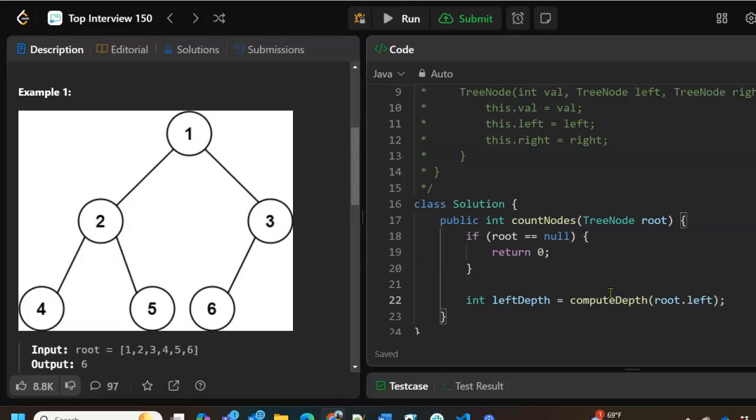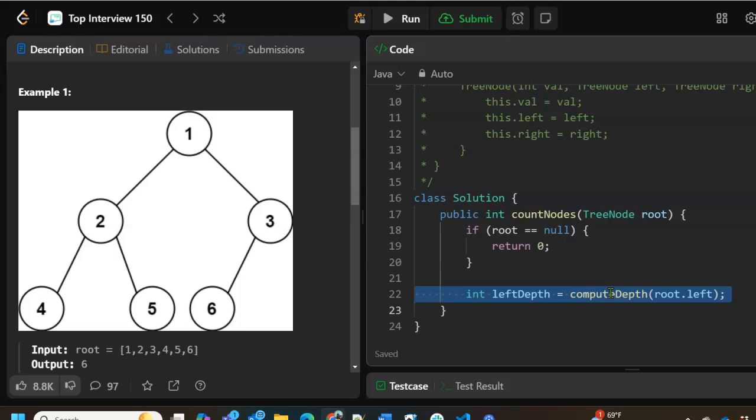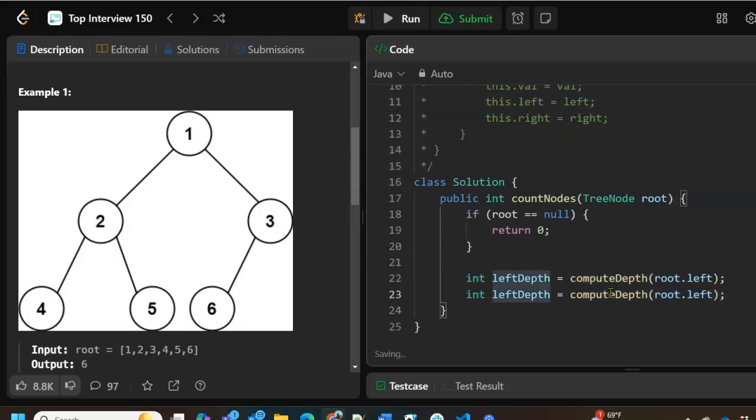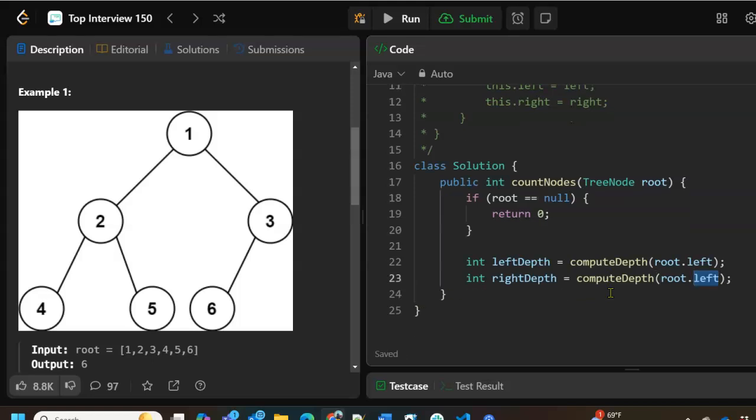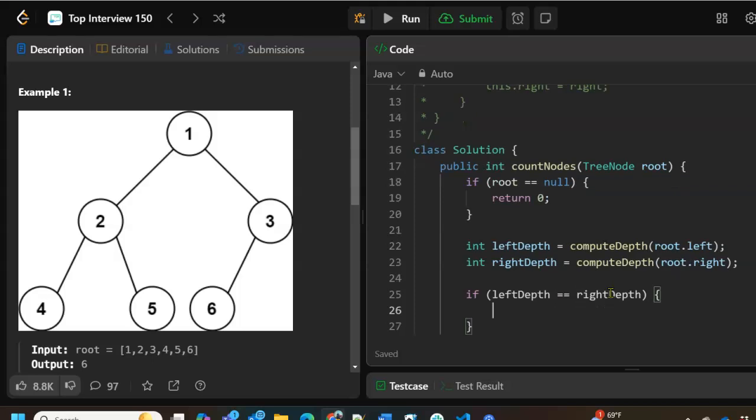Okay. Copy that. Compute the right depth. Oh no, I copied that. All right, then the right depth. So as we said, if those are equal, if left depth equals right depth, then the left subtree is a perfect binary tree.